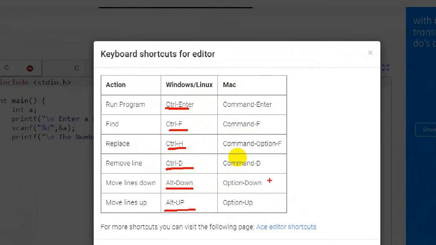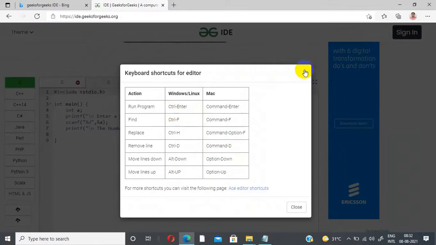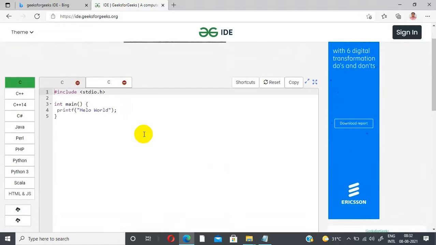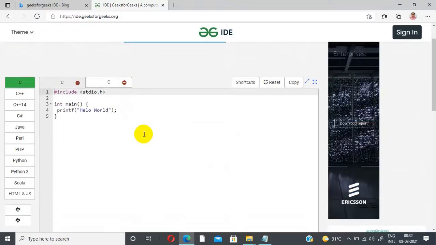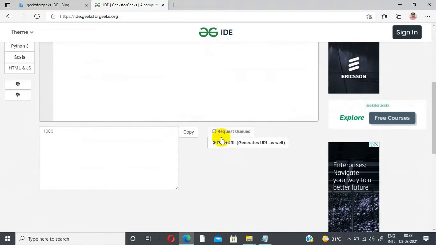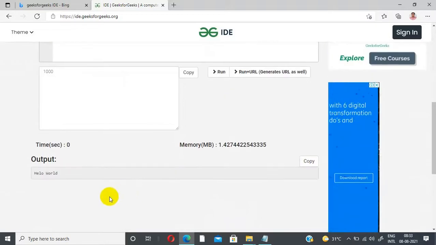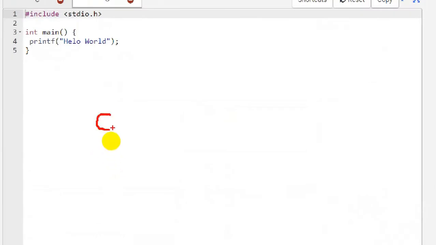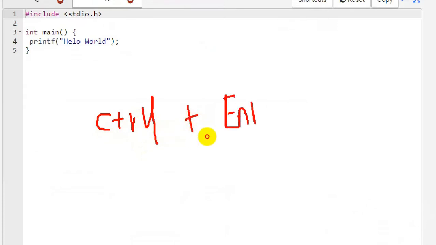We'll try something. To run a program, Control Enter. Now what I'm doing, to run a program, I'm going to the first program. I'm pressing the Control key and I'm pressing the Enter button. So now, Control and Enter is pressed. Now the program is running. Now I got my output. So Control plus Enter. When you press the Control key plus Enter, your program will run automatically.